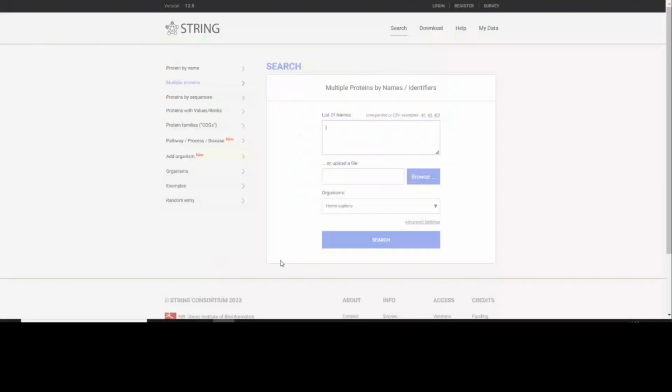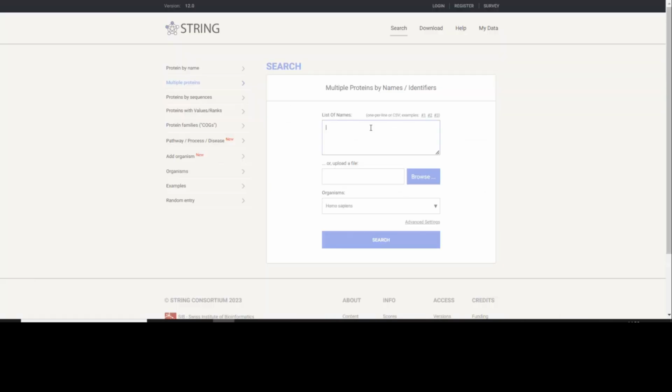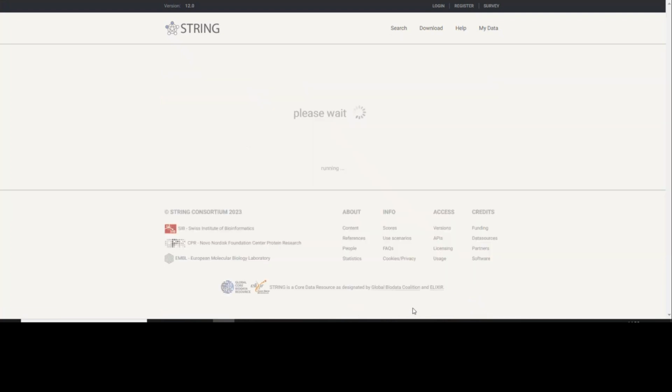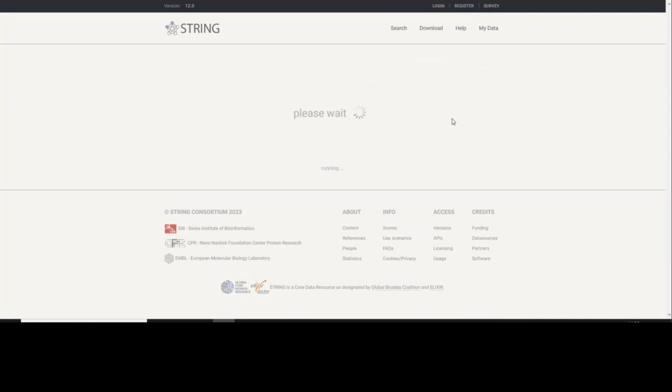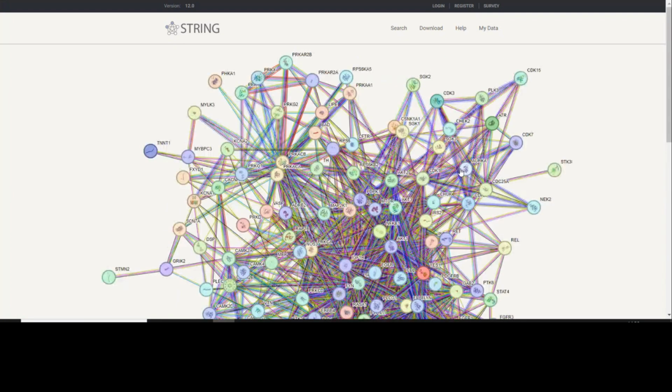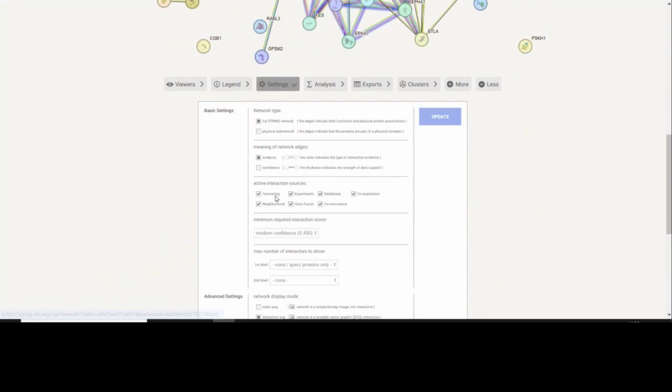For network analysis, you can use the online STRING database. You can find the link in the description of this video. STRING requires a list of UniProts that you already have. Paste it and run the analysis. The network that you get is usually huge and hard to interpret. So, as a first step, I suggest to make the interaction data more stringent. In the settings, you can untick some of the interaction sources to keep the best ones. Click on Update and you can see that the view is already a bit clearer.